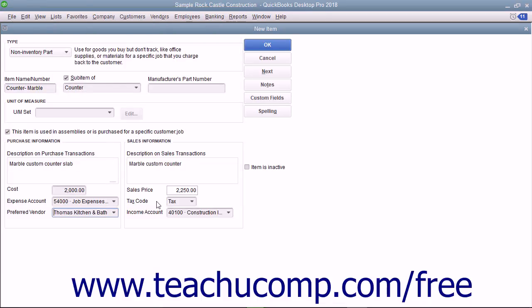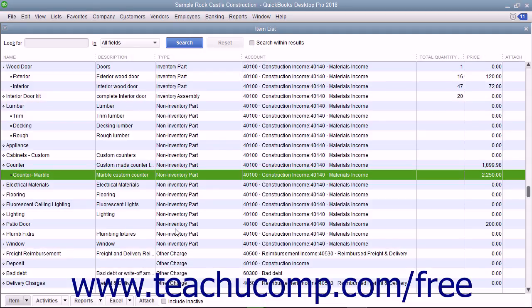Then enter the information for the sales aspect of the item into the Sales Information group of fields. This lets you use the item in both purchase and sales transaction forms. After you've created the non-inventory part item, click the OK button to save the item into the item list.